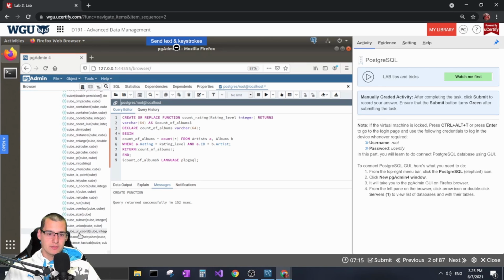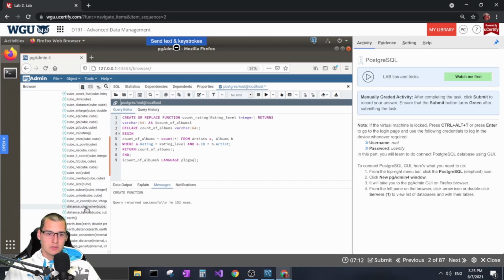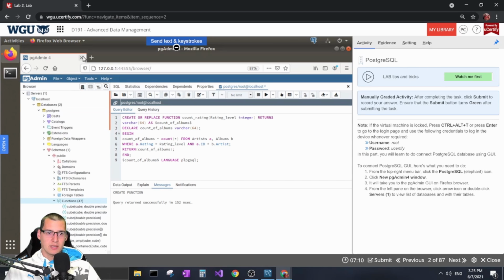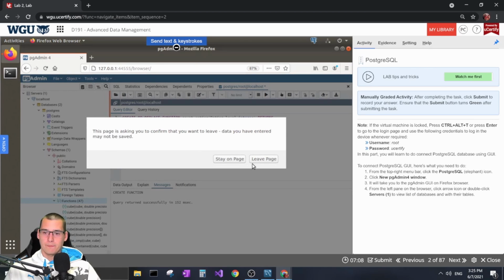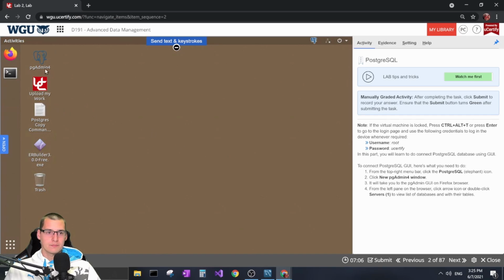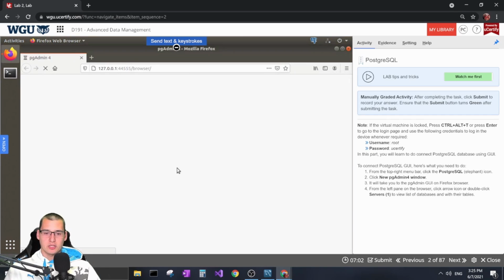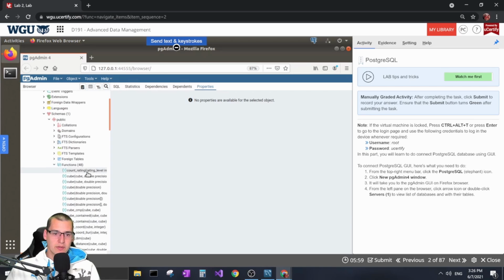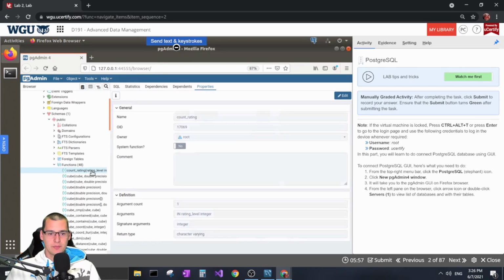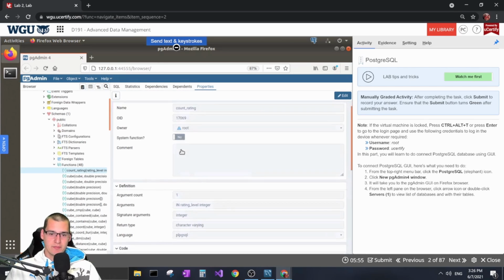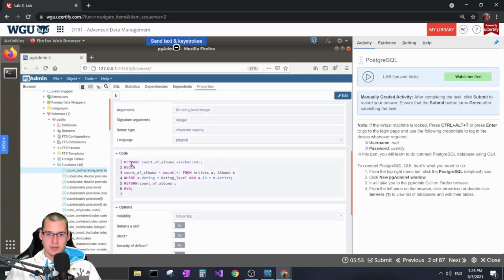I may need to close out of this and reopen it. Usually you have to refresh it. Oh, here it is at the very top, count rating. Here we go. So this is my function, the one that I just created. It shows the code that created it.